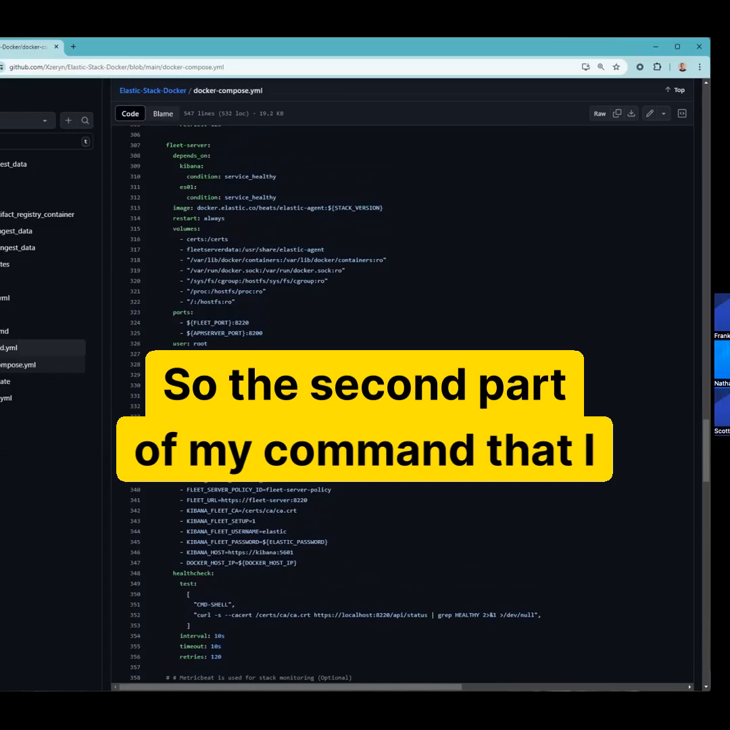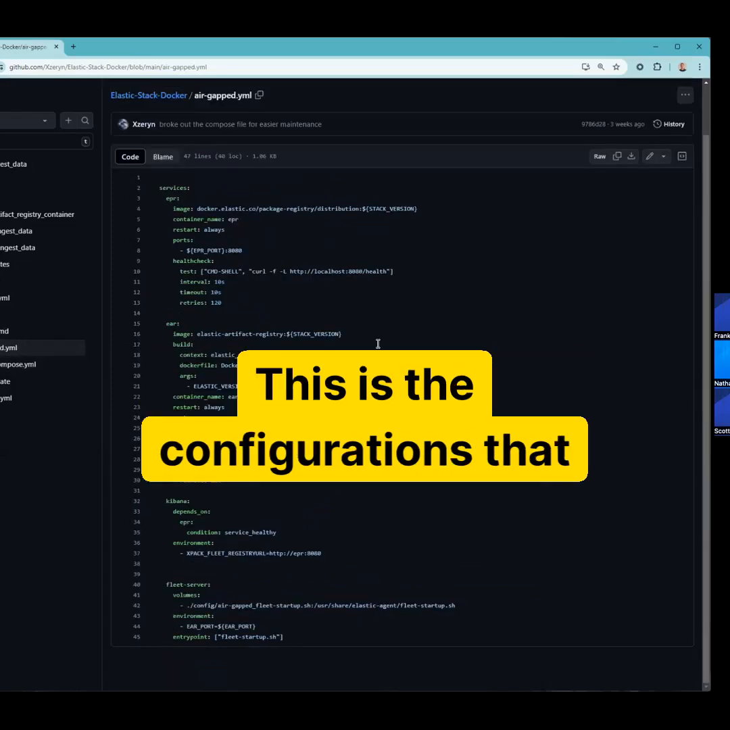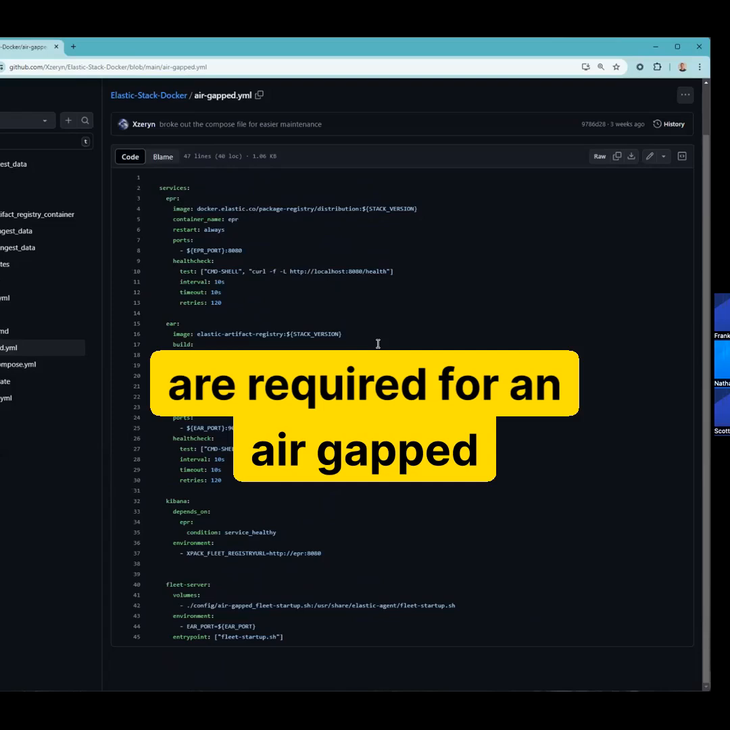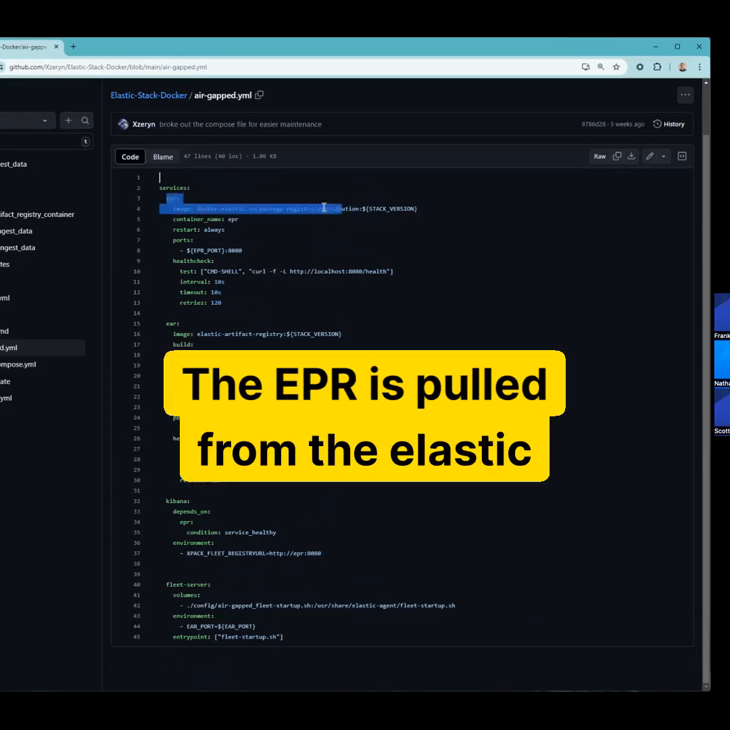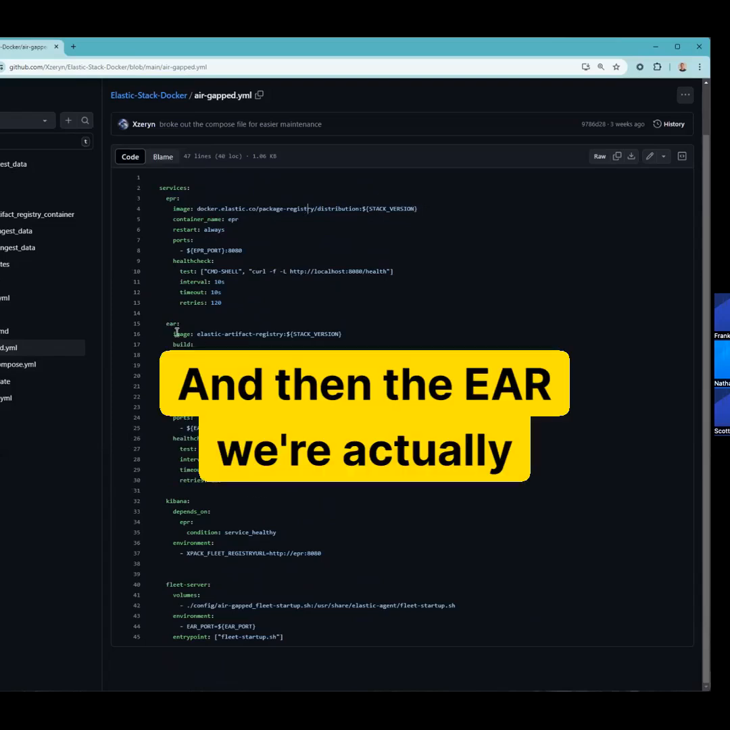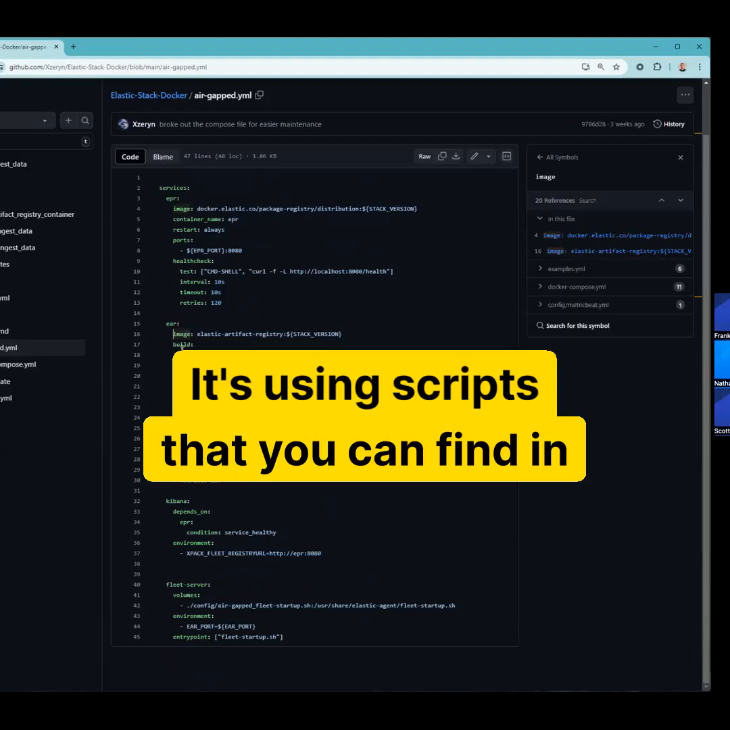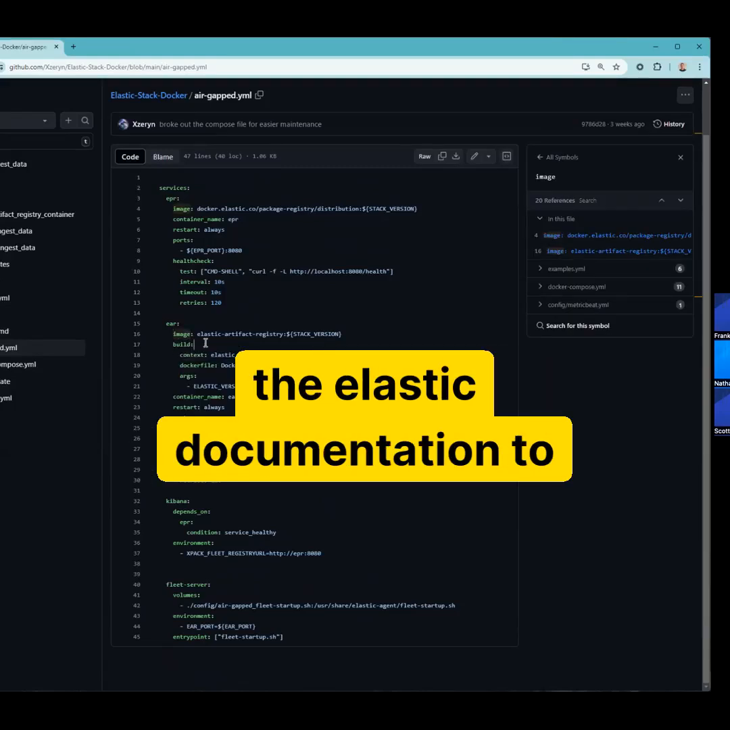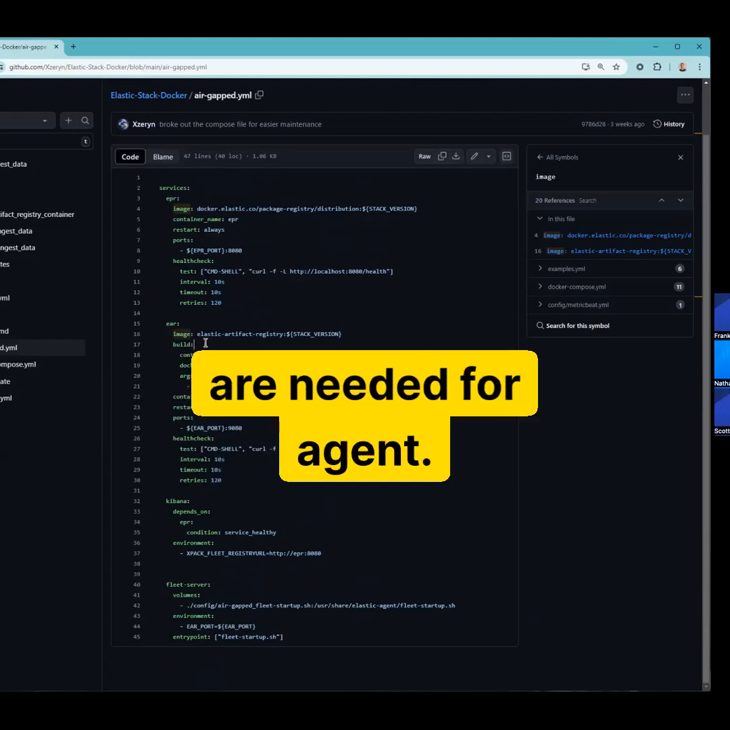So the second part of my command that I ran was the air gap file to merge these. This is the configurations that are required for an air gap environment. The EPR is pulled from the Elastic Package Registry. And then the EAR we're actually building. It's using scripts that you can find in the Elastic documentation to piece together all the artifacts that are needed for agent.